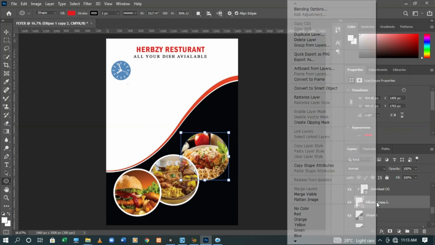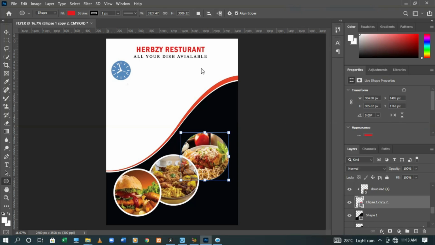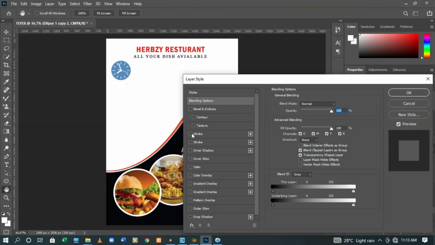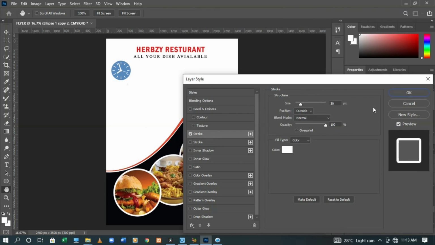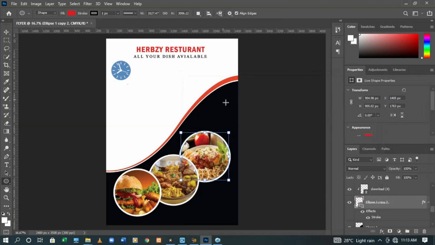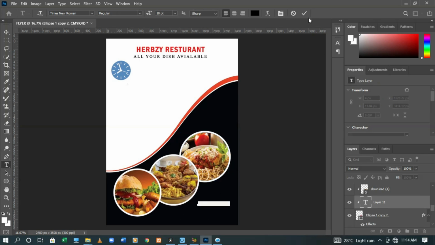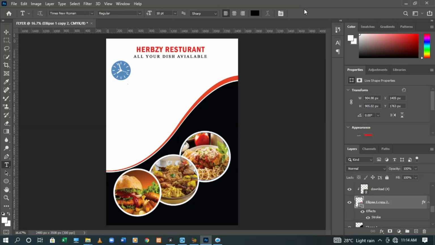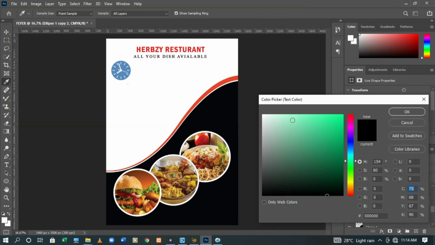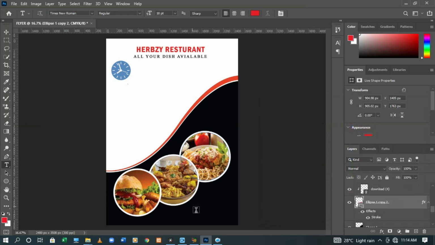Now let's add the stroke. Then the options. Come to stroke. Yes, 30. Yes, now that is all. Now here we're going to add our text down, like contact info. Let's first of all choose color red. Let me say contact.